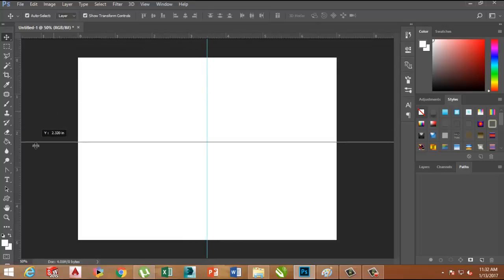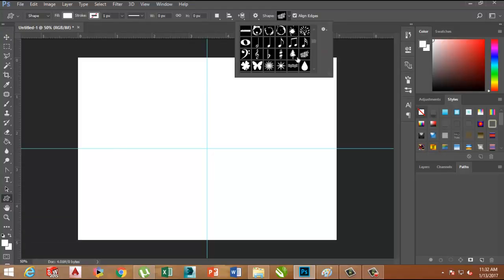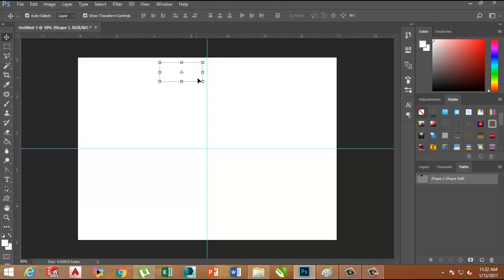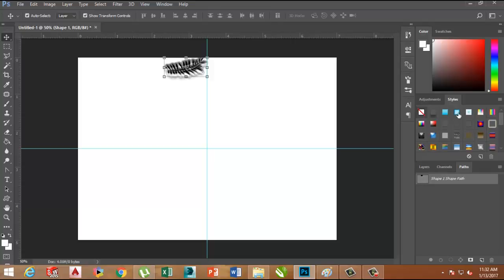Now put the guidelines on the middle of the page, horizontal middle and vertical middle. Go to shapes, take a shape like this. Now adjust the size, drag the size, move to one corner, apply any style so it can be seen properly. Like this.